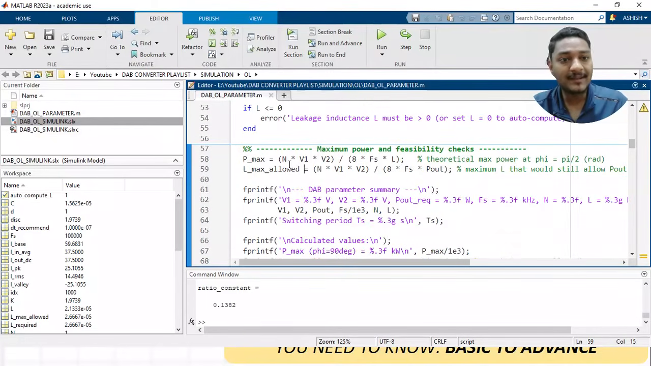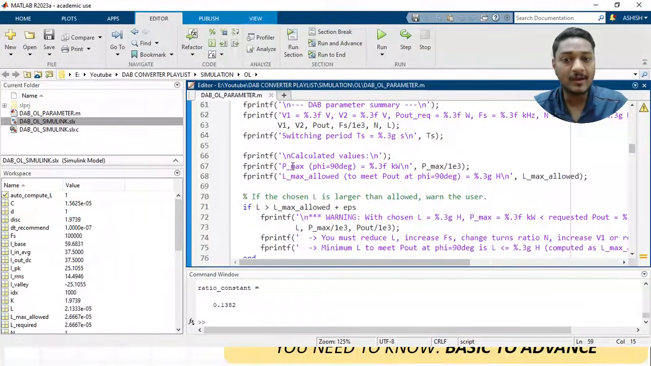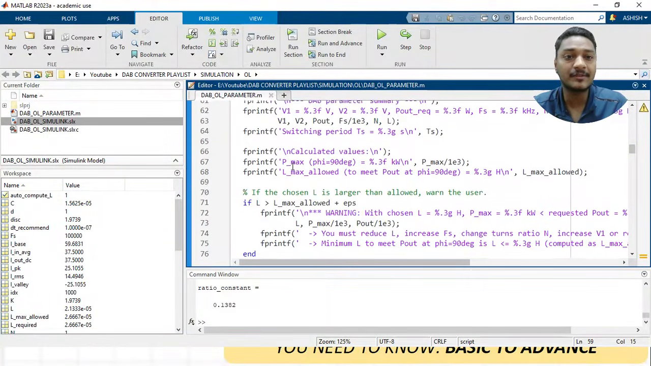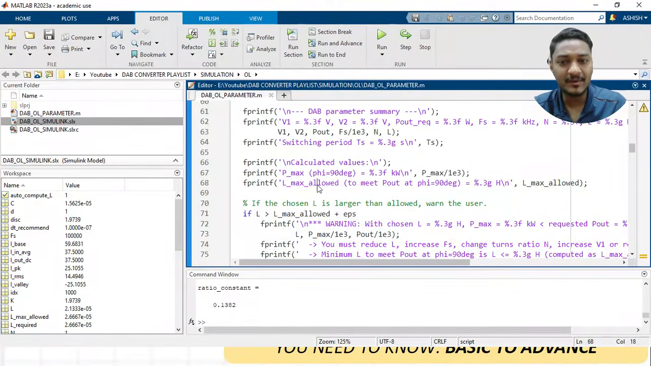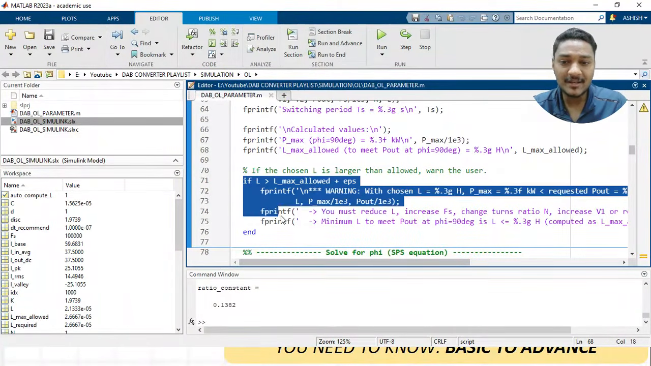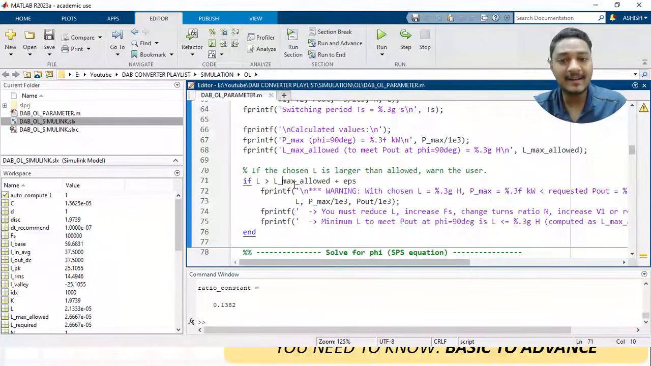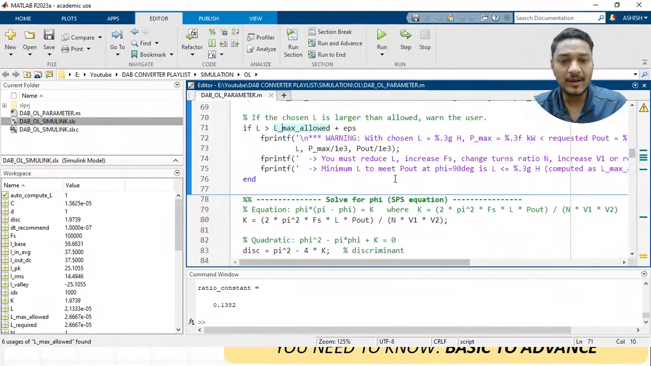Once that P max and all is done, then as I told you, we need to calculate the phase shift angle. We have calculated the L, then we need to calculate the phase shift angle. A few more things are just written down for printing purposes, and I am basically checking whether my L is greater than L max. If that is the case, then I need to change something, right? So I have tried to calculate those things.